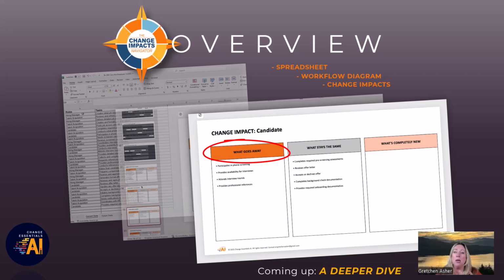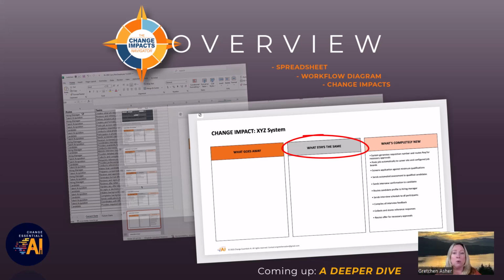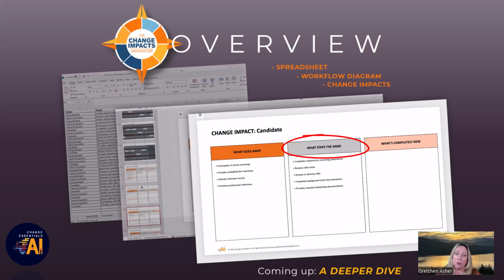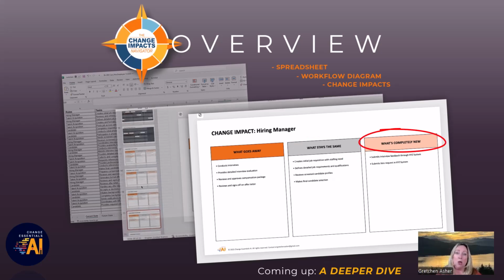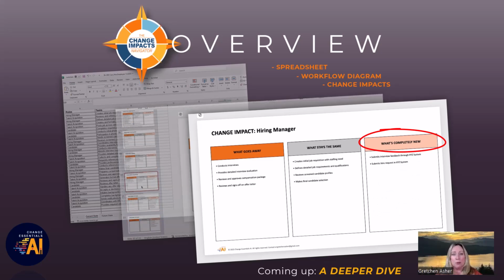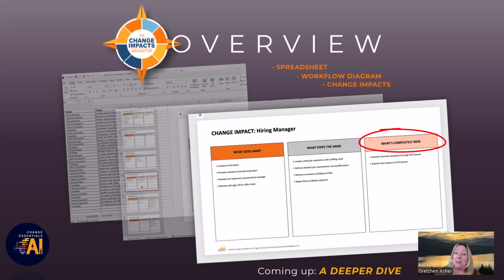It will outline what stays the same, what tasks do those participants do today that will stay the same, they will do tomorrow. And the 3rd category is what's going to be completely new by job role for each of those participants in that workflow. And it does it in seconds.